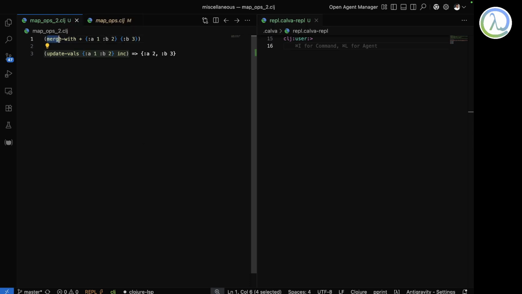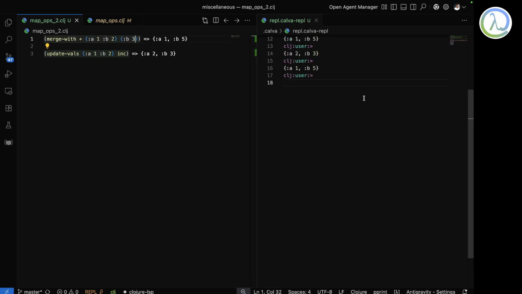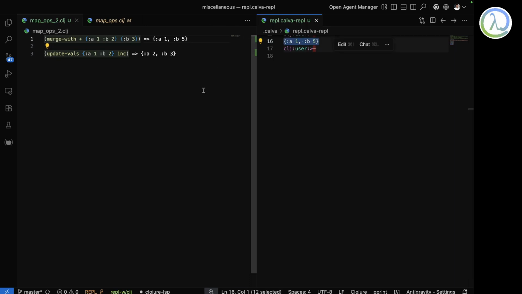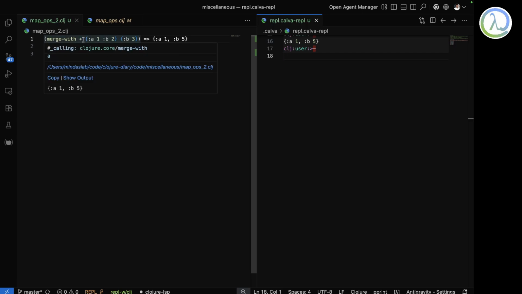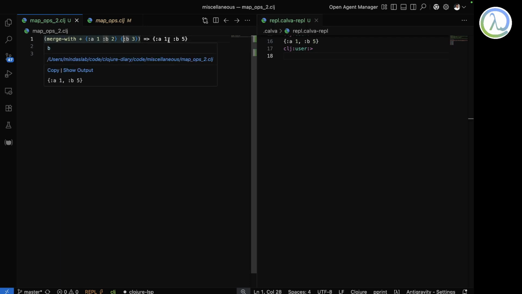So you have a thing called merge-with, and it takes a function over here. It's plus, and A is one and B is two, and over here B is three, and you just execute it, and you'll get A is one and B is five, right? That's because the plus applies on values of the map, and it then finally groups by keys or something like that.